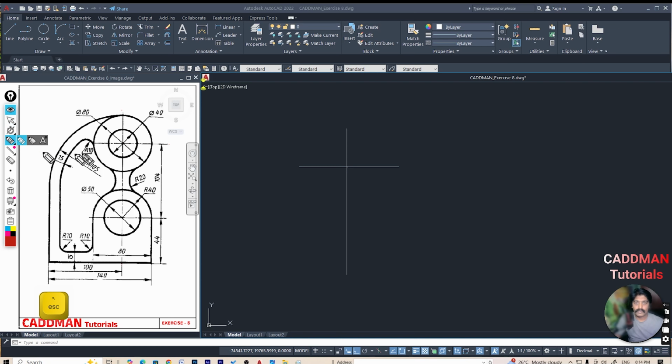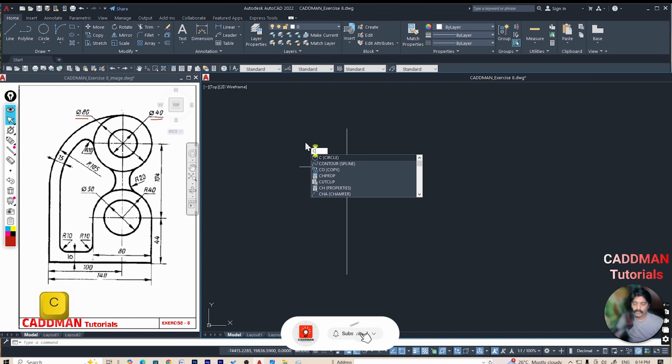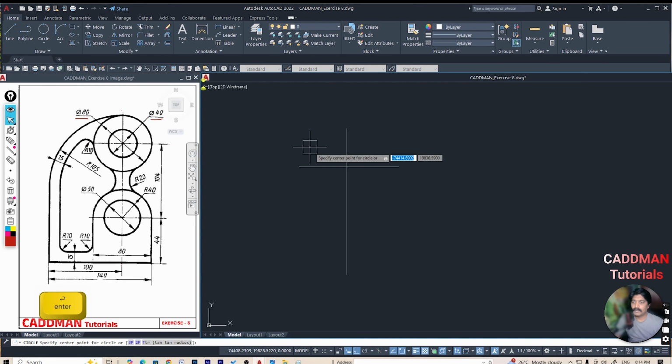And now from the intersection point of these two lines, we try to create dia 80 and dia 40 circles. So go to C command, enter C to get the circle of dia 40, give D, enter, say 80. And now go to C, enter again to create this dia 40 circle. Come to the intersection point, say D, enter, and 40.